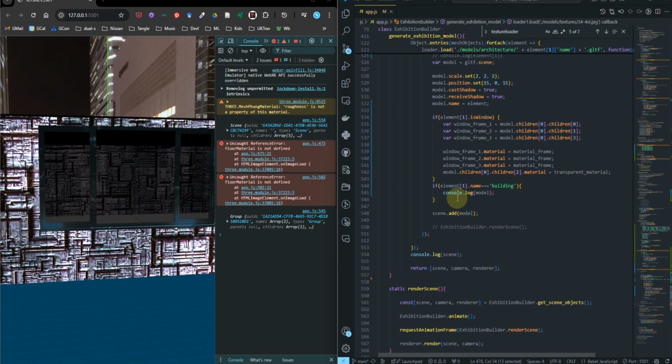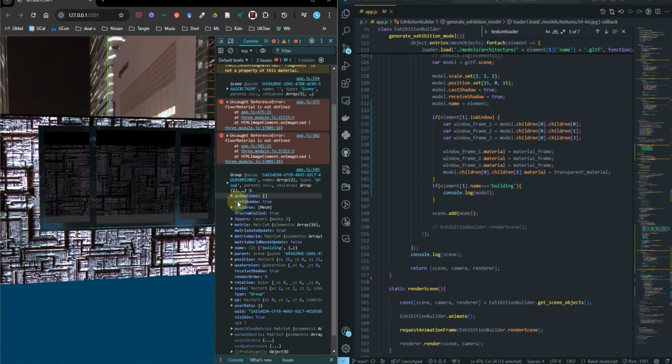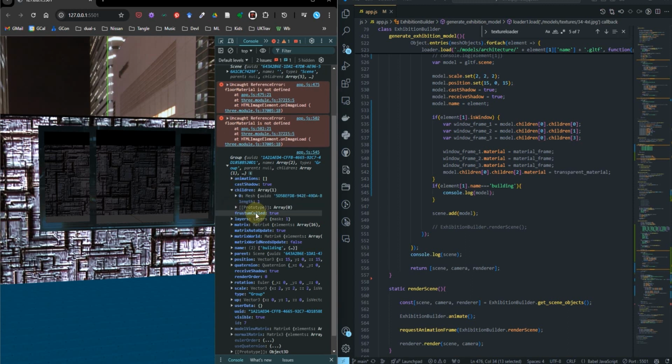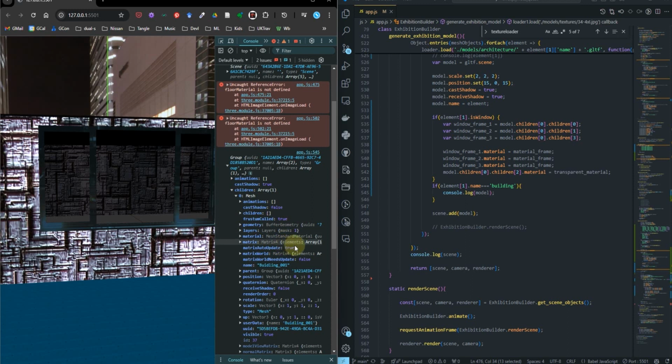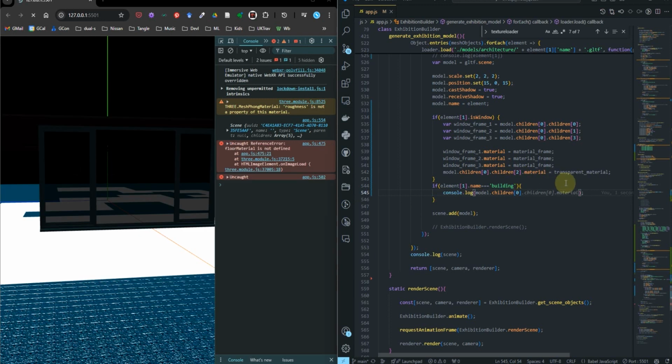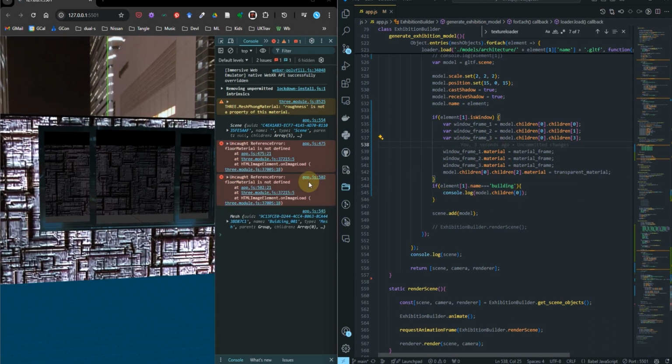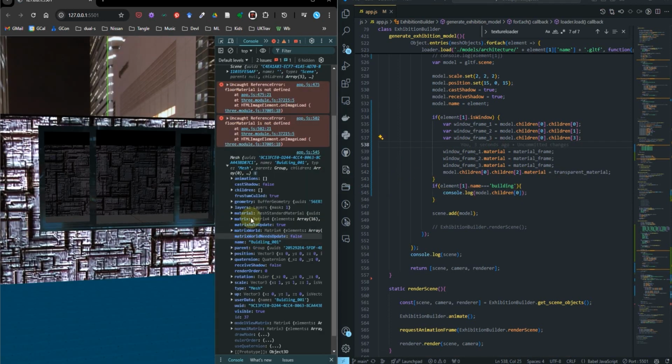So if you go down here, we'll say console log, and that's what we're printing out. It has a child which has a mesh, a single mesh, and the name of the mesh is building001. So if it's model.children, now actually print out the mesh itself, the building.